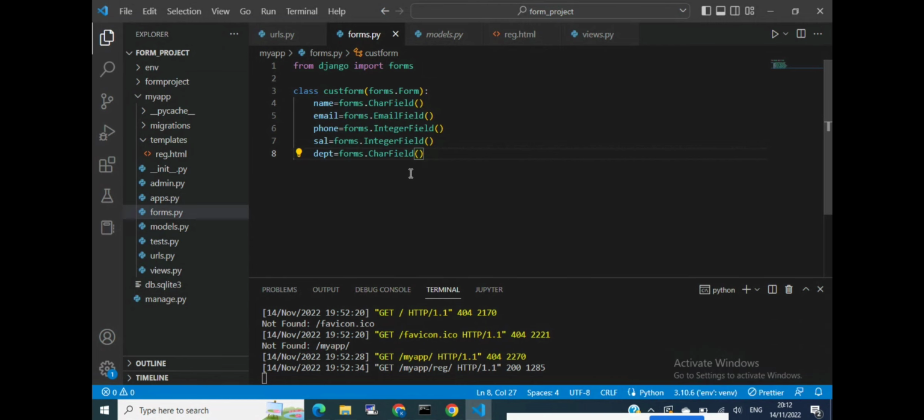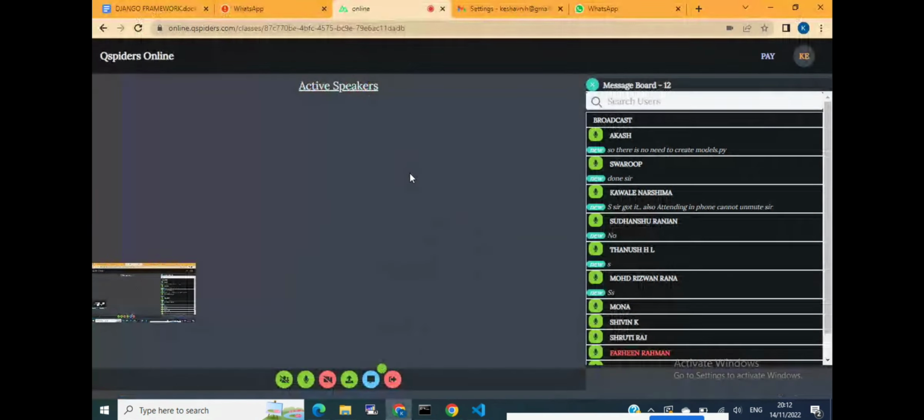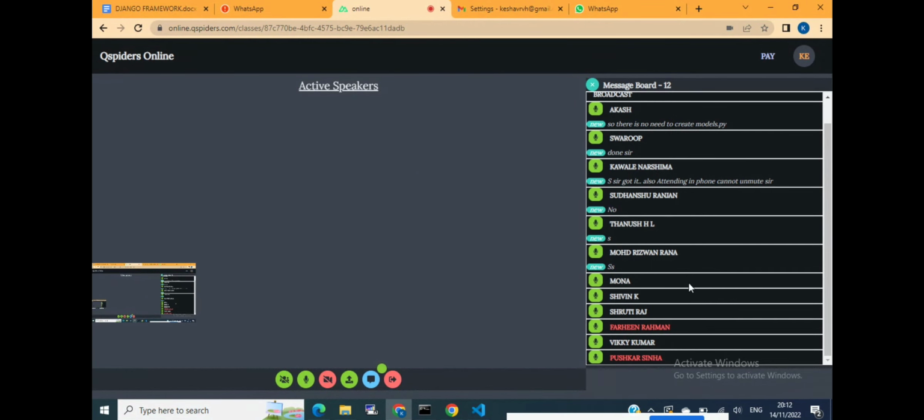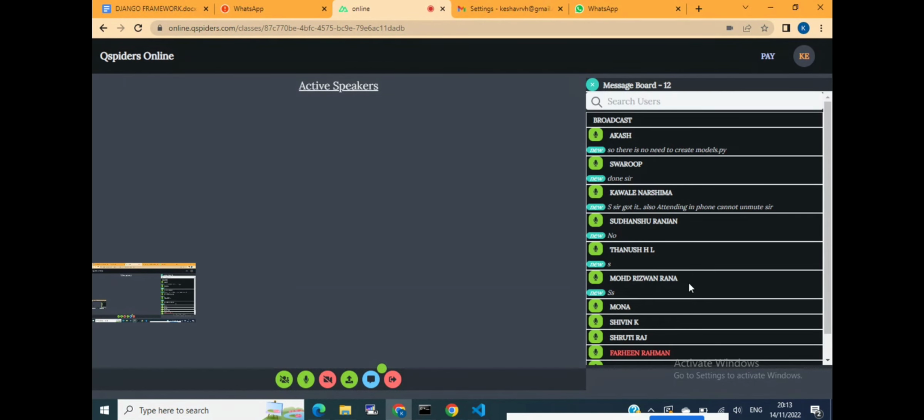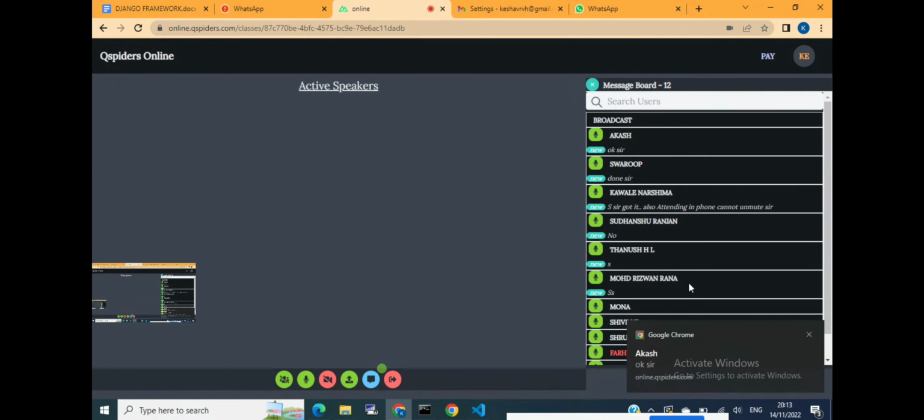So there is no need to create a models. We have to create models.py to store the data, but that one we'll see later. We have to create models.py to create a table inside the database. But as of now, we are dealing with only the form for the front end. Once we have seen all the fields, we'll see that one, models.